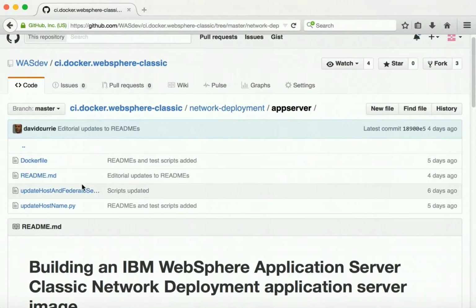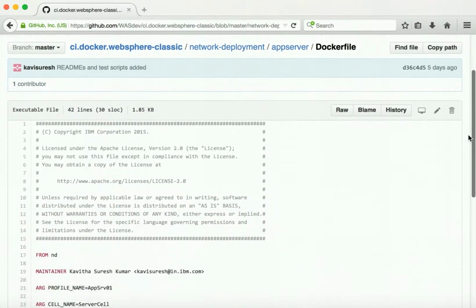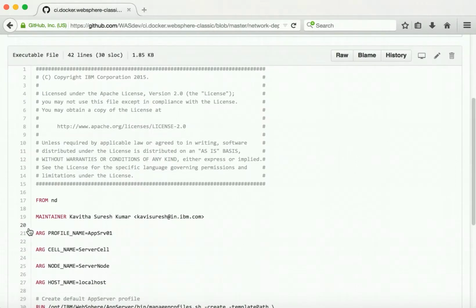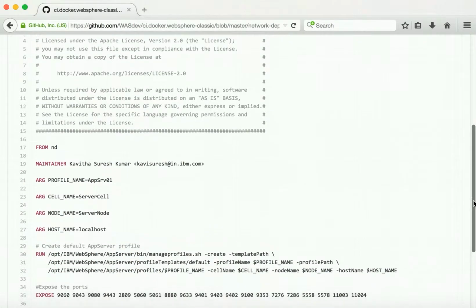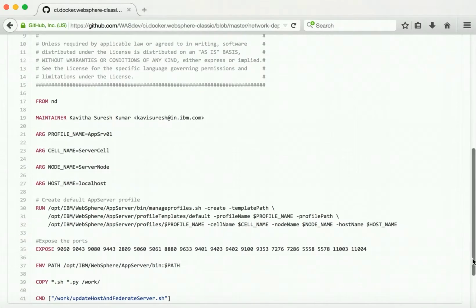Now let us go and review the Docker file. As we have seen in the documentation, this Docker file makes use of the ND install image which we have created earlier as a base image and takes 4 build time variables. And then it is going to create the app server profile using the values for those variables, expose the ports and then copy the required script. So when the container is started, the update host and federate server.sh script will be executed, which is going to federate the node to the deployment manager and then start the node agent and the server.